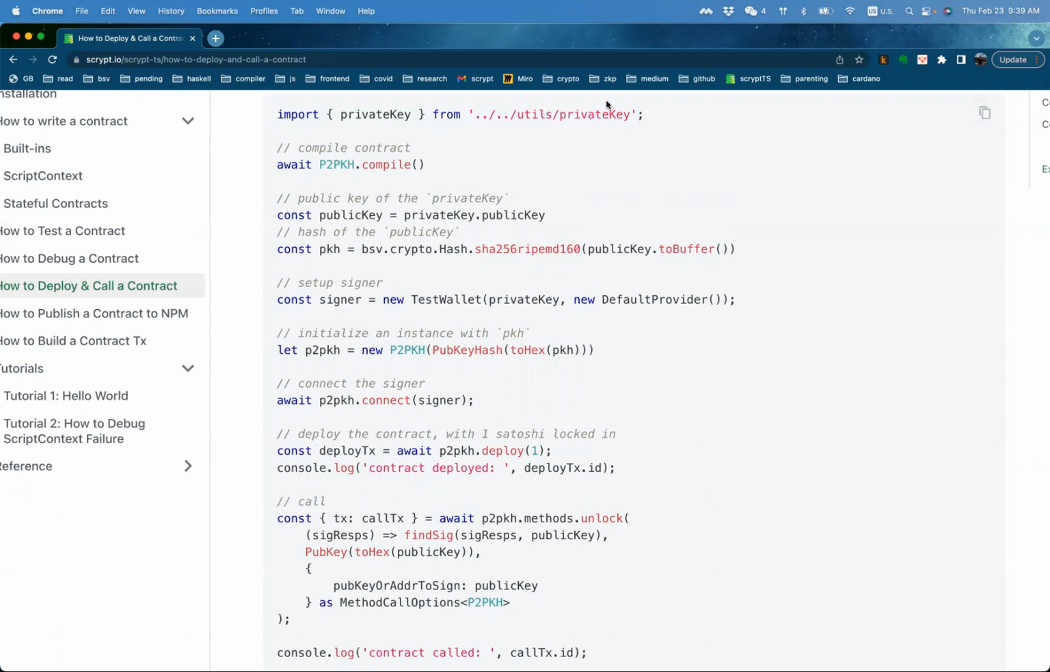First of all, we use a test wallet because we're not in production. You pretty much just have the private key, and if it's not testing, you can almost be sure to always use a default provider. You give it the default provider, and then you create a new instance, same as before. Again, you connect it with the signer. Then with one line, deploy, the new contract has one satoshi in it. I just put one here. It only takes one parameter. So this now deploys.